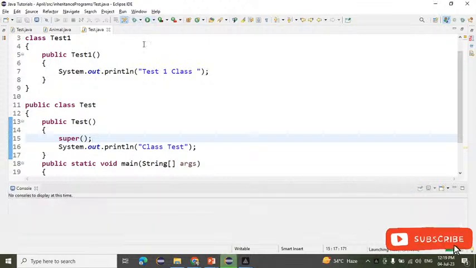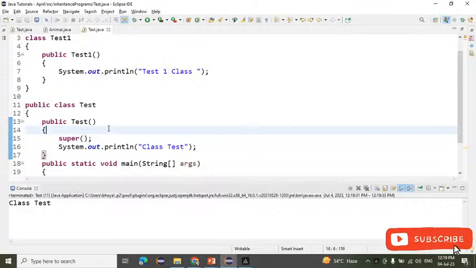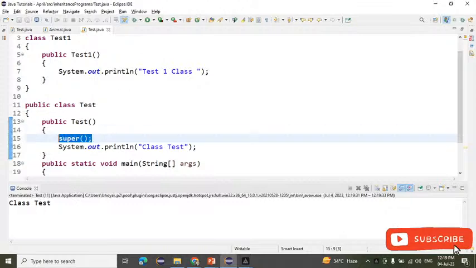See, if I run this one, only class test is called. Super is not giving the error, which means it is going to the JVM, internally to the Object class. And if I write simply super here for a variable and so on, it will give you the error.